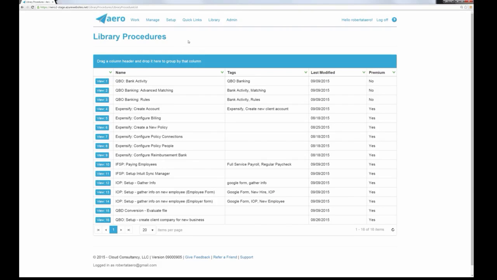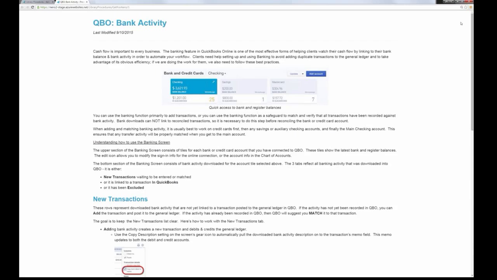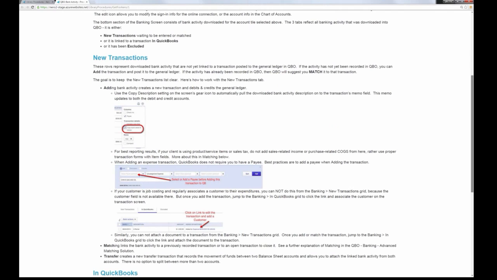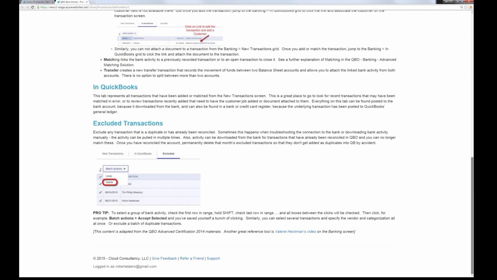So one difference, though, is that here you only view these, right? You don't need to update them or edit them. They're updated for you. You can click to view and see any of these. I'm going to click on the top one. This is one about bank activity. Again, remember where the templates are step-by-step checkboxes of a list of things to do. The procedures are the documented story about how to do it with print screens and things like that.